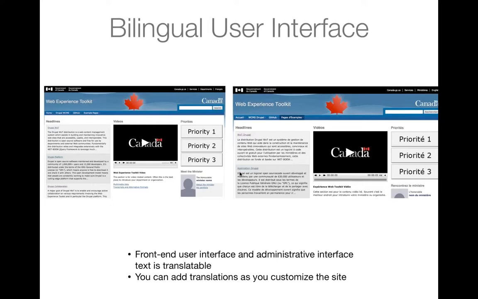And there's a language switcher that you can use on the front end to switch the language. Bilingual support is also important for the back end of the website, because you might have administrators who speak English or French and need to be able to switch back and forth. So this bilingual support works on the back end as well. Same on the back end as on the front end.